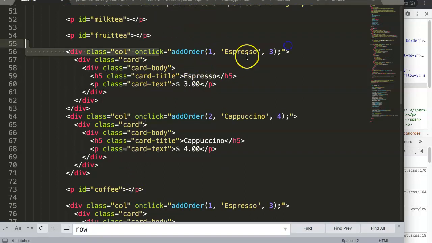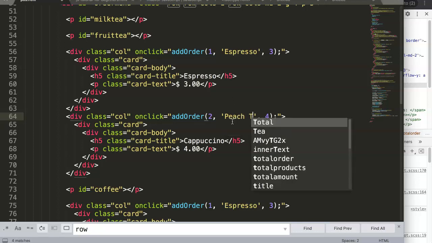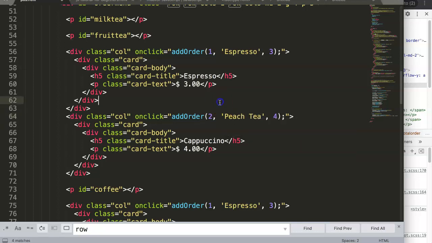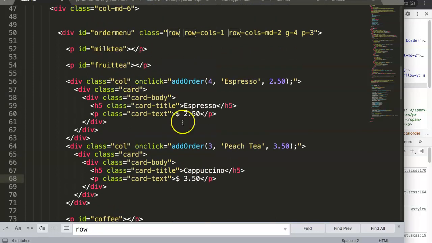How should you match this? Well, right now it's hard-coded here. It's okay for now. Peach tea, sorry. I'm just going to put in here, this will be order 3, and this will be 4, alright. So the order ID doesn't matter so much, only the price will matter. Let's say this one is 250, then we have another one here, this is 350, and this is 350.